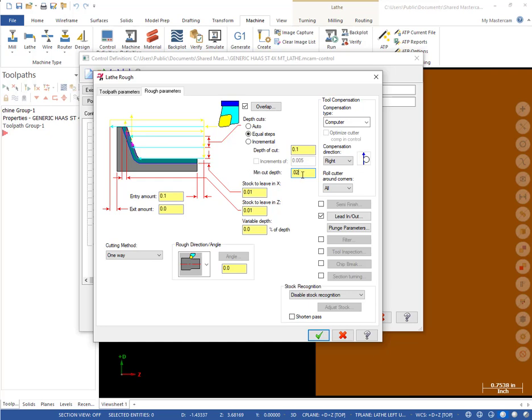I really like to cut a little more than 1,000th, so I don't want it. I want my minimum cut to be a little bit more than that. These roughing tools are designed to cut a little bit more stock. They're not designed to cut 1,000th of an inch off. My stock to leave in the X is good. My stock to leave in the Z, I want that to be 0.005.